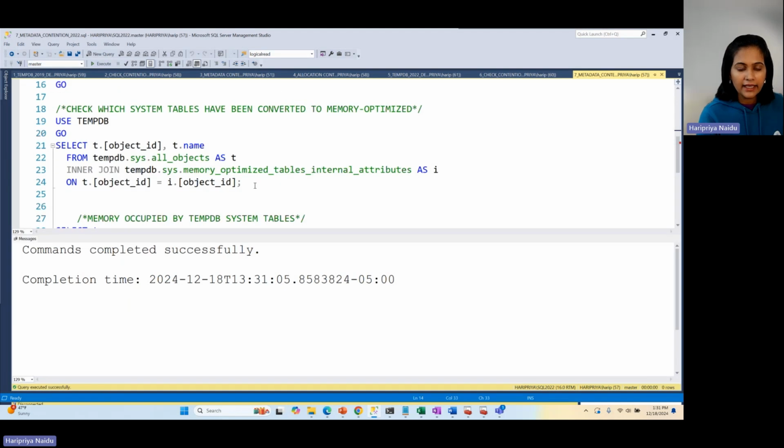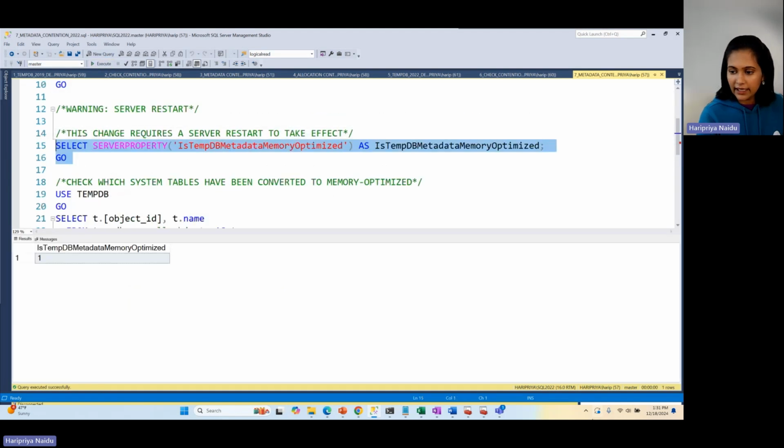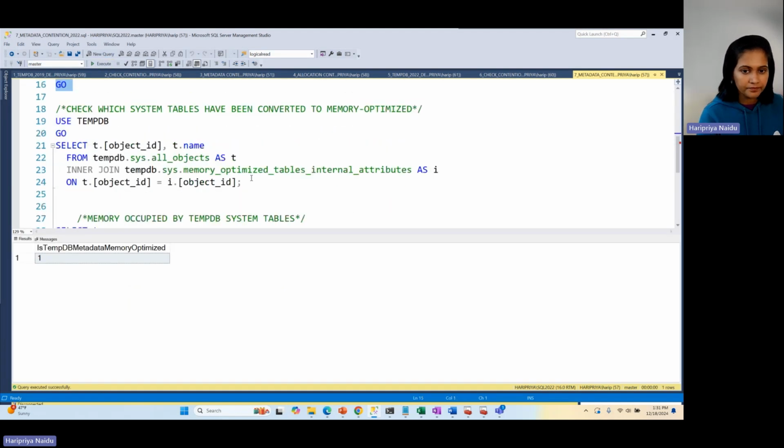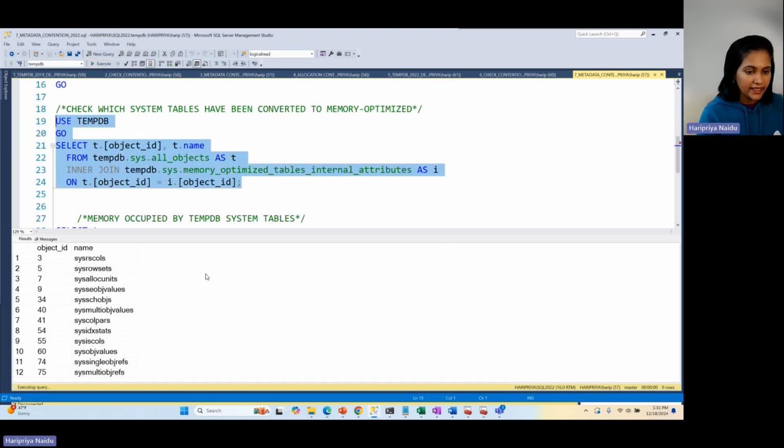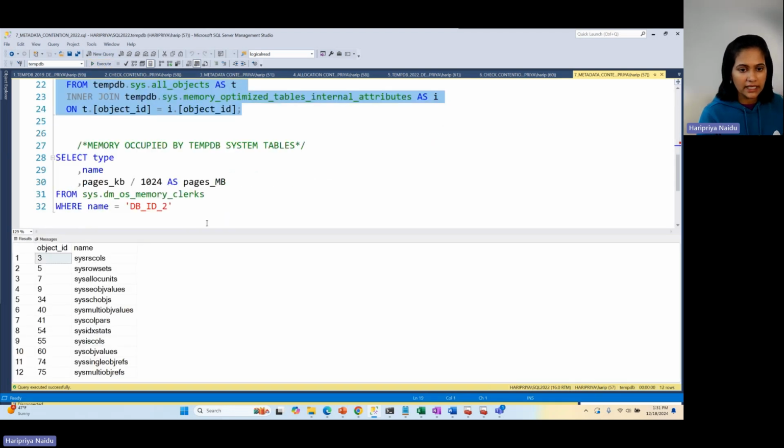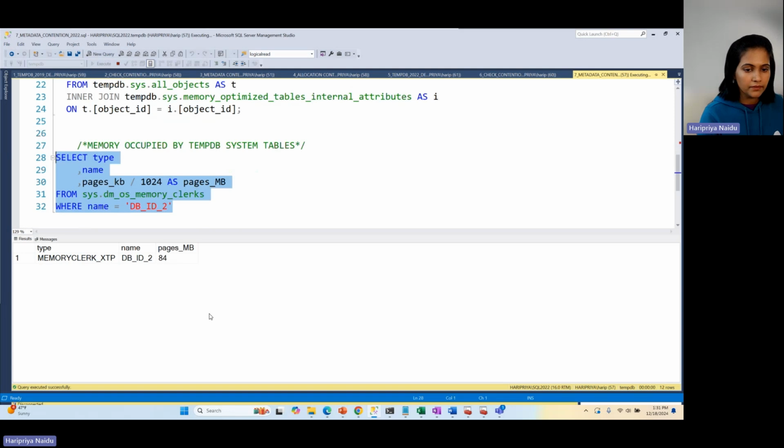All right. And now this should be enabled on 22. That's good. And then we are validating here. 12 objects are moved. That's good. And let's see how much memory. 84 meg. So that's nothing. Okay. So that's good as well.